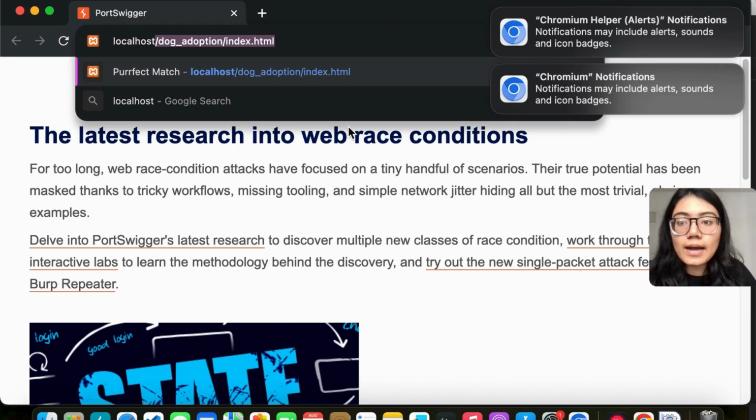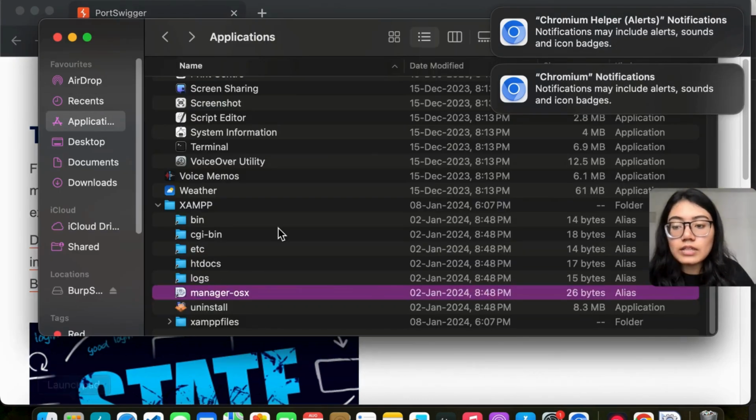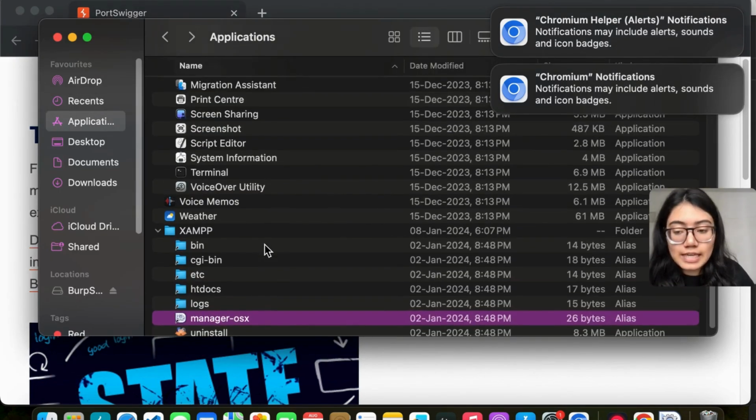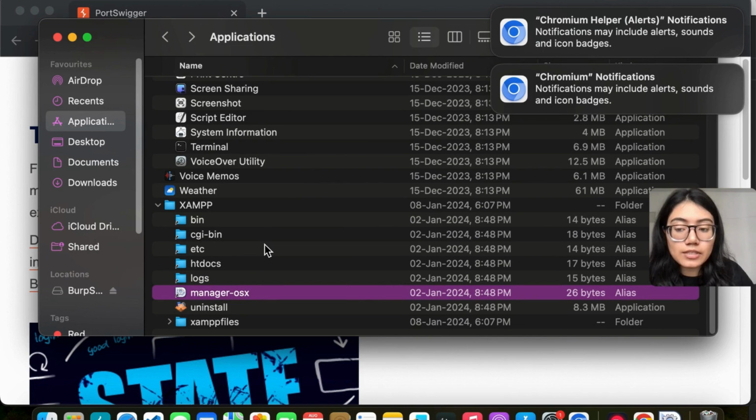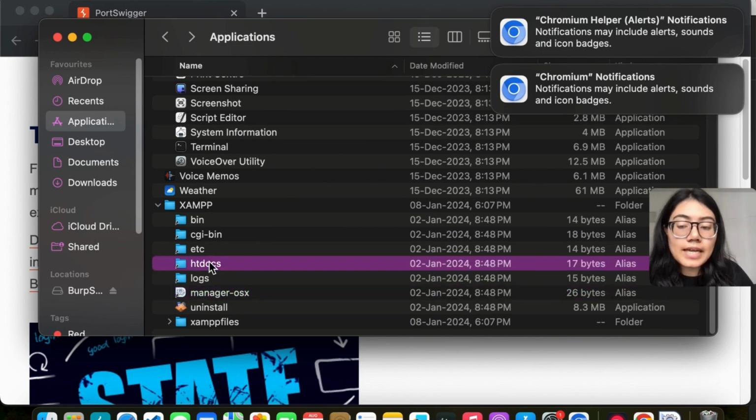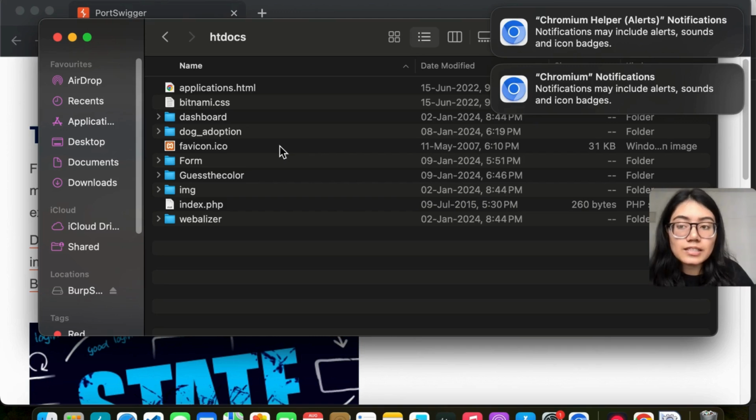/dogadoption/index.html. Now, how did I come to this path? Let me help you with that. Now, in the Finder, whenever you're using a XAMPP server and you want to host any website on it, you're going to put that website inside htdocs. That is where XAMPP is actually going to go and look what all applications are there. Then you're just going to add the path.